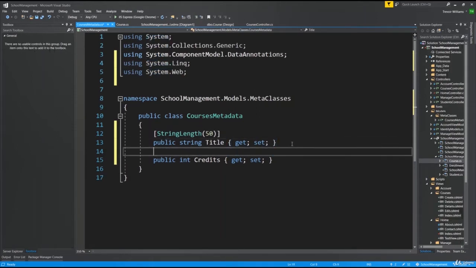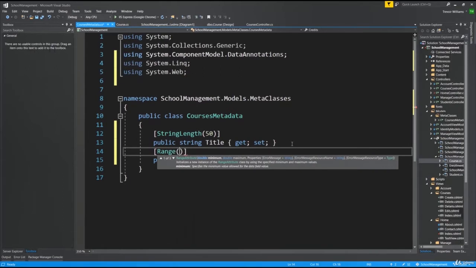I also said that for my integer, I want to restrict the range of values to be from 1. So that means you can't have a course with 0 credits, and it should never pass 8.